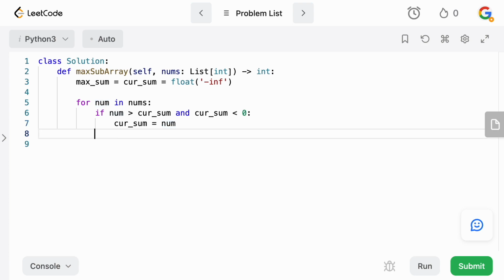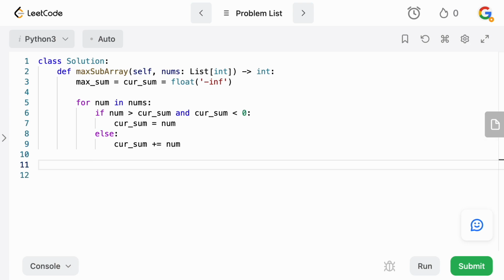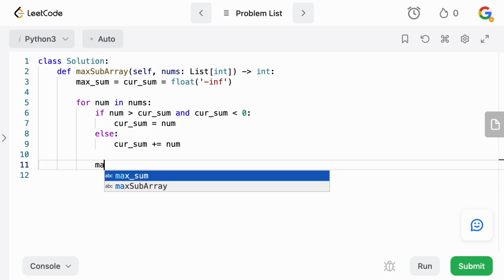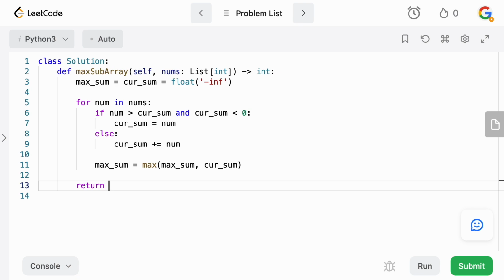So otherwise, remember that we just say current sum, we're going to add whatever the number is to it. And then right before we go to the next number, we just want to say the new maximum sum is going to be the max of whatever the old maximum was and whatever the current sum is. And we'll check this every single time we go through each number here. And at the end, once the for loop ends, all we need to do is return the max sum.